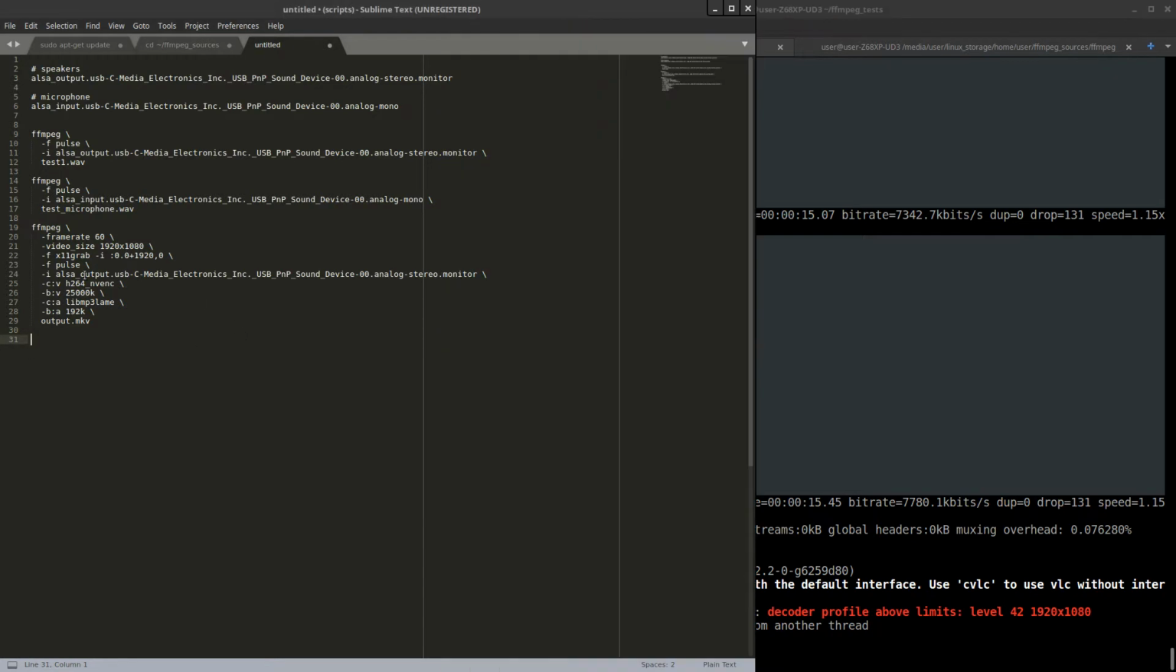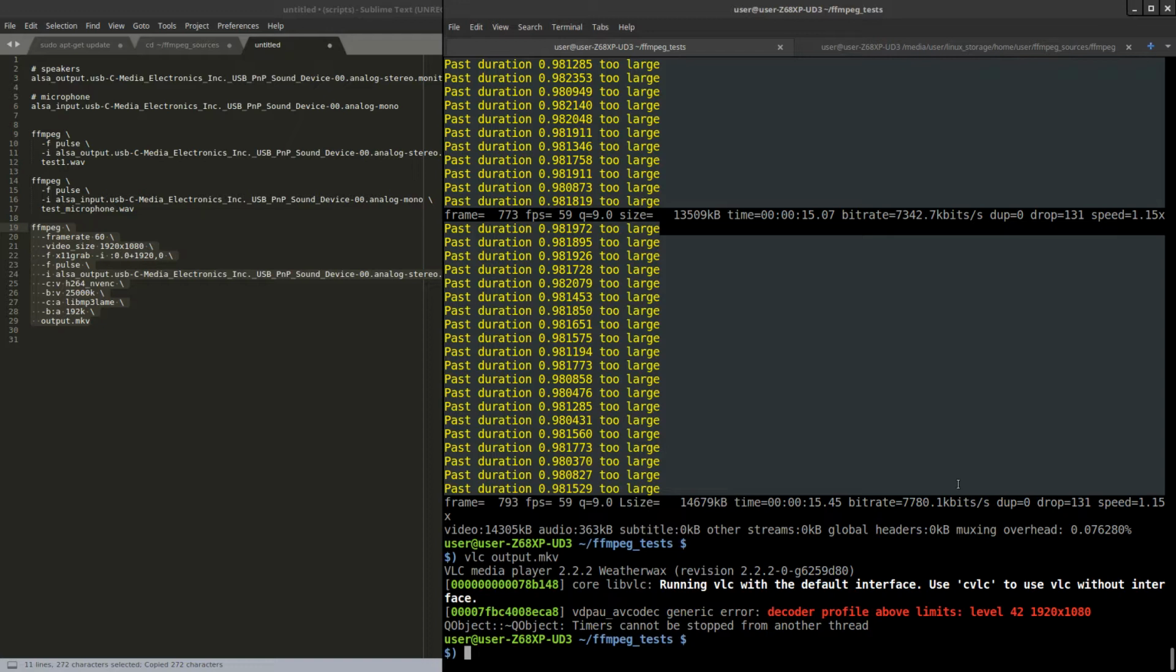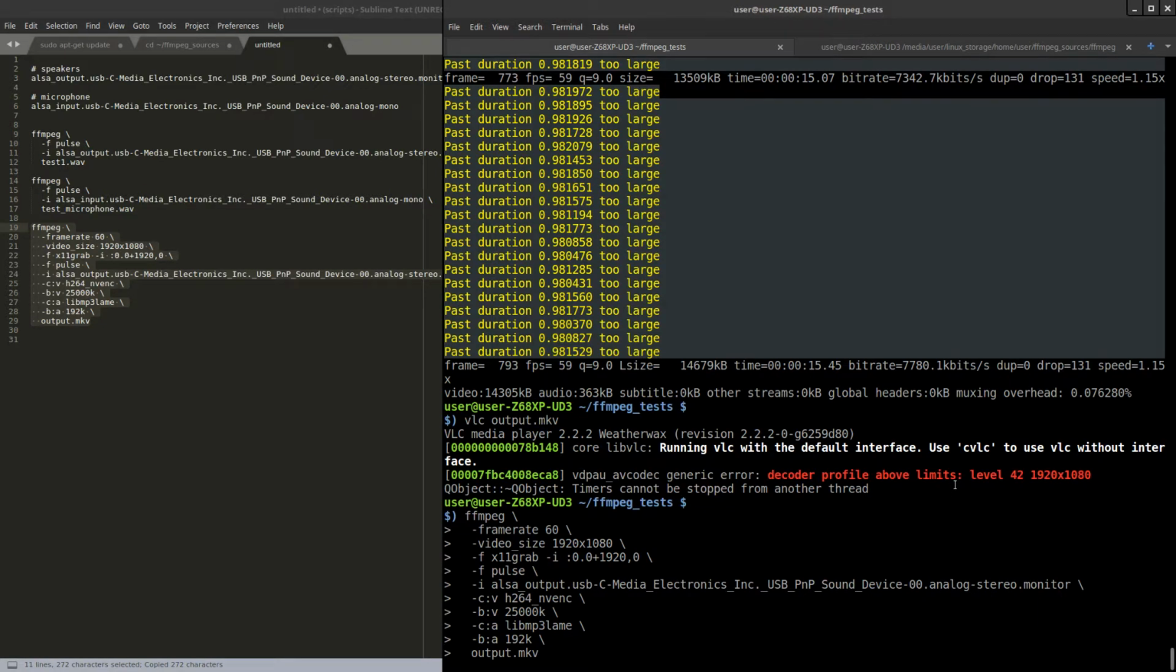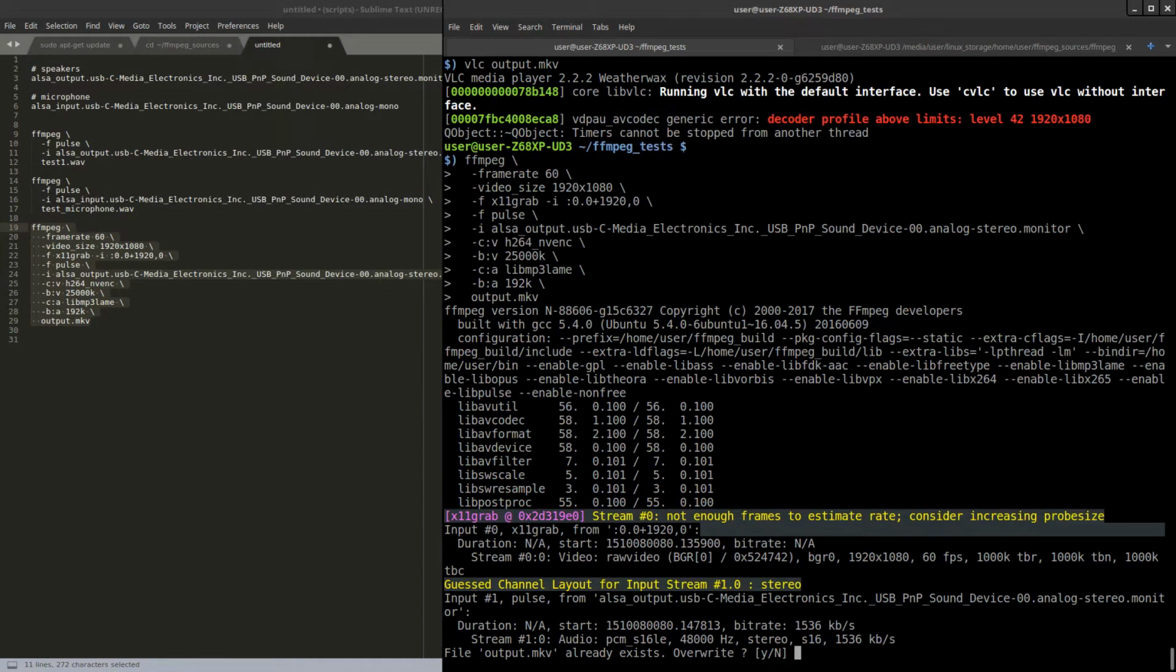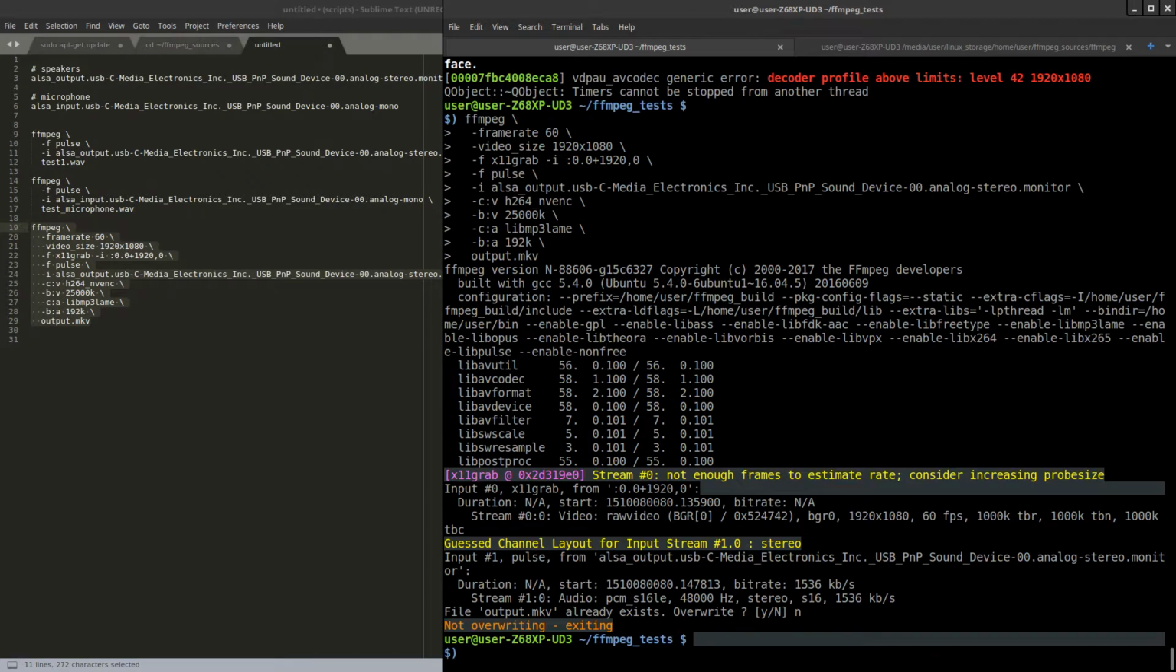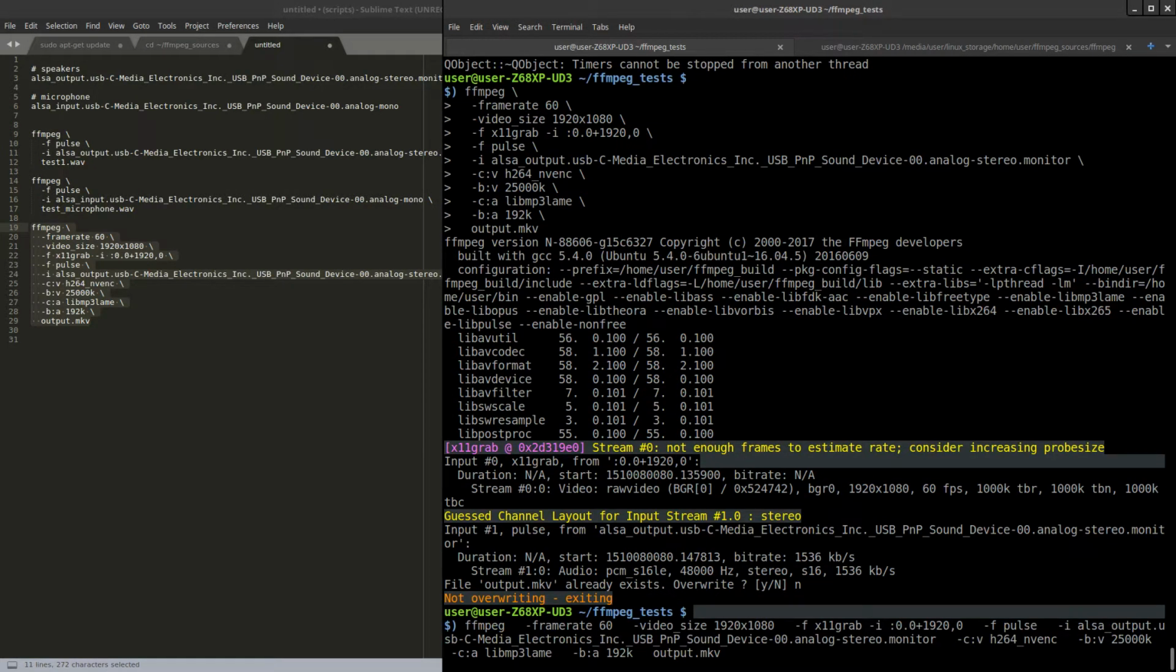So let's see, we got this here. Yeah, so that's going to do the output. So I'll put that back in the terminal. And it should ask me if I want to overwrite. Oh, it's recording now, actually. Shit. Let's not do that. Alright, so we'll keep that handy.